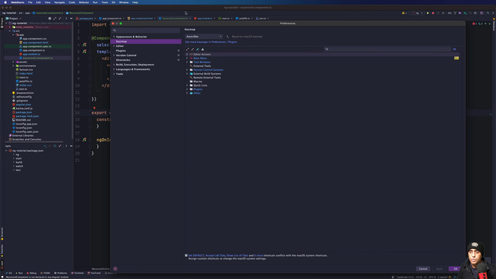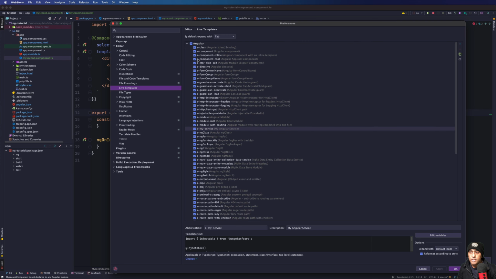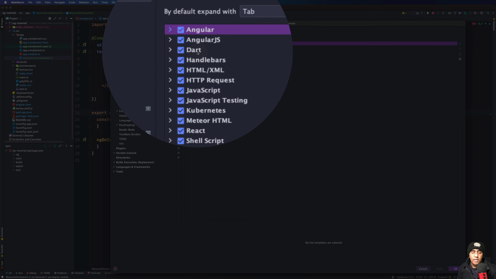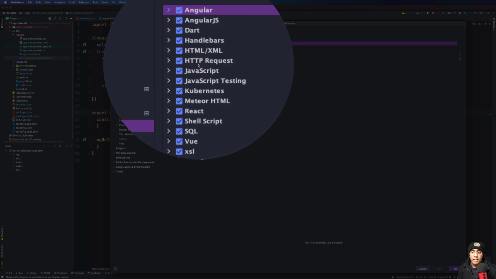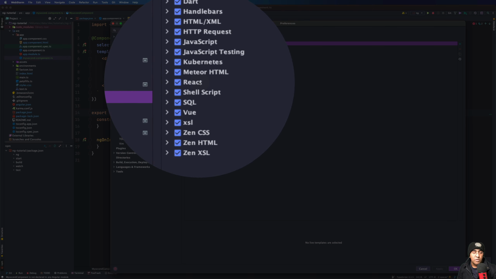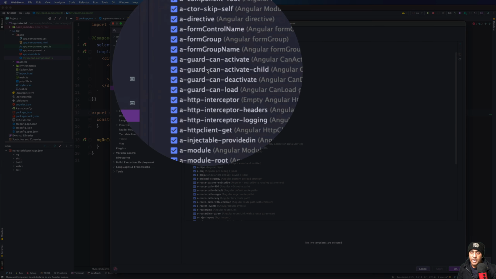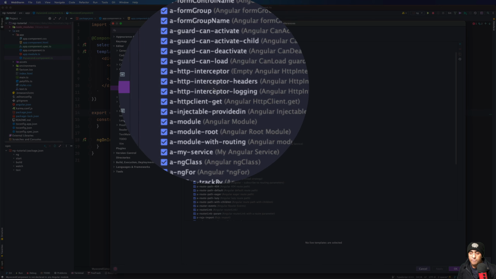Webstorm also allows us to add our custom snippets. I'm going to go to Preference, and I'm going to go to Editor and click on Live Templates. And here you can see, if I collapse this, here we got Angular, AngularJS, Dart, Handlebar, XML, and there's a lot of other things that are available in Webstorm like React. But I'm going to click on Angular, and here are the live templates that by default Webstorm provides.